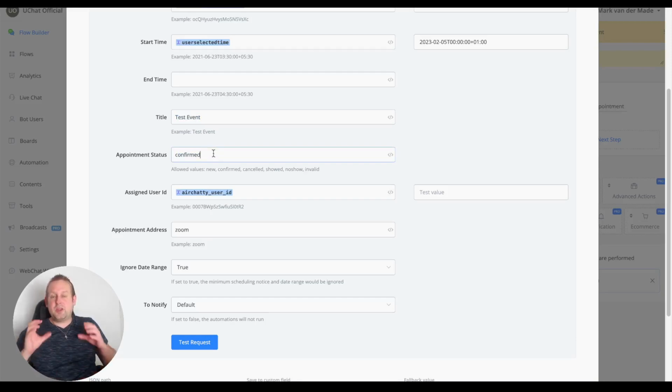The reason for this is because if you synced your Airchatty calendar with, for example, Google Calendar, right? Only the appointments with the appointment status confirmed will then be synced towards Google as well. So if they have the value new, they will not be synced towards Google Calendar. So that is something good to know. You need to have the appointment status confirmed for this.